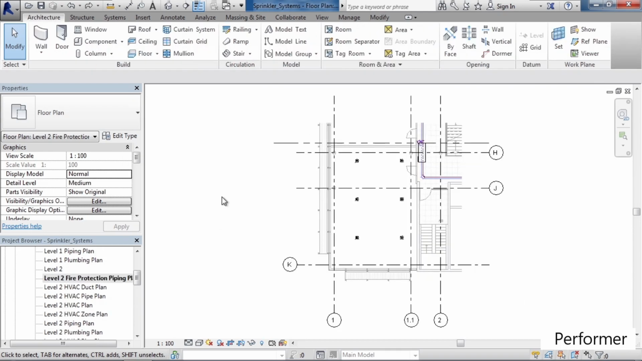In this lesson, we'll cover sprinkler systems. So we've already created 6 sprinkler heads. Now what we need to do is combine those into a sprinkler system. From there, we can route our pipes from sprinkler to sprinkler within the system itself. So how do we go about adding these sprinklers to a sprinkler system?